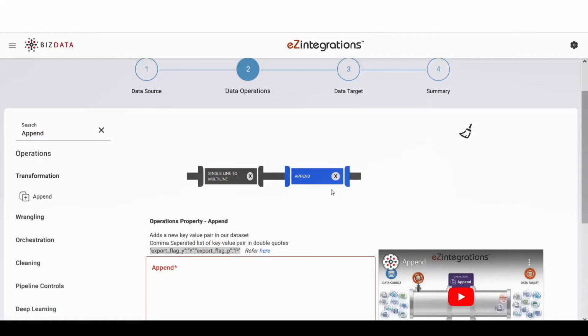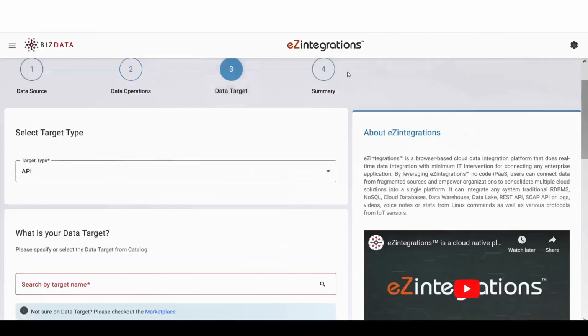Once again, when I dropped, as you can see on the screen, the user is provided with YouTube video as well as the documentation link, wherein user can understand more about the operation. After filling in all the required parameters inside those operations, the next step is to configure the data target.